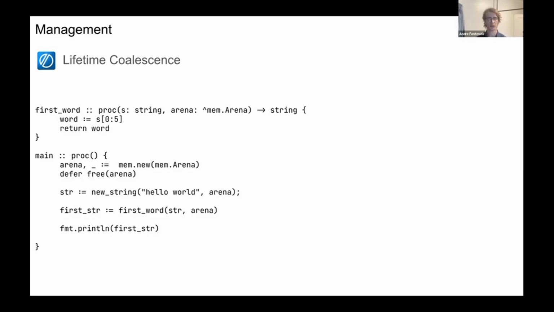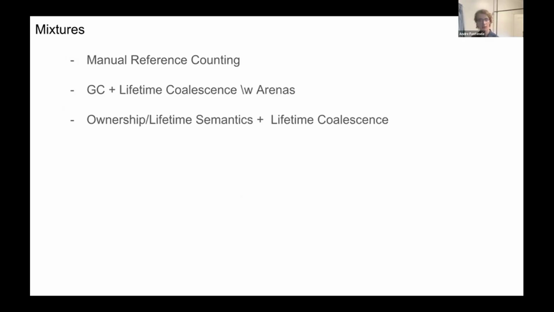Anything else, or is everyone pretty satisfied? If we're satisfied, this is kind of the end of the talk. I know we have a new gopher in here. I don't know if he's watching at the moment, but there's some ways you can mix together these systems to get unique flavors of memory management, and we can go over that if there are no more questions.